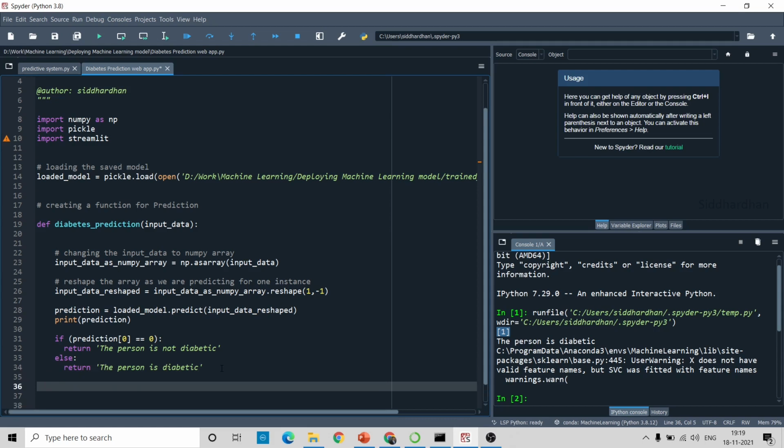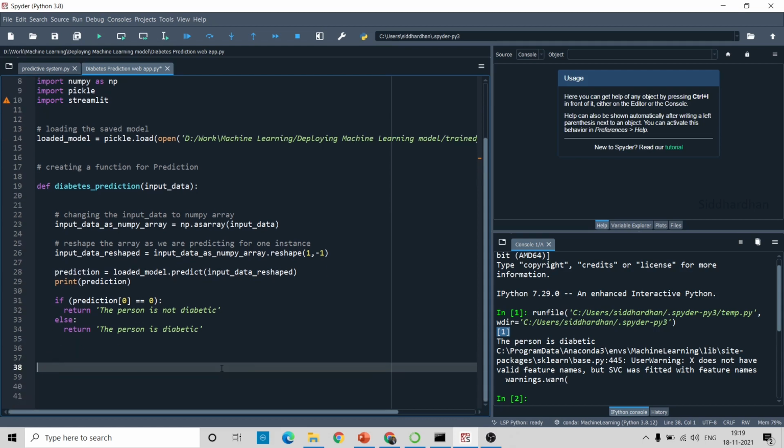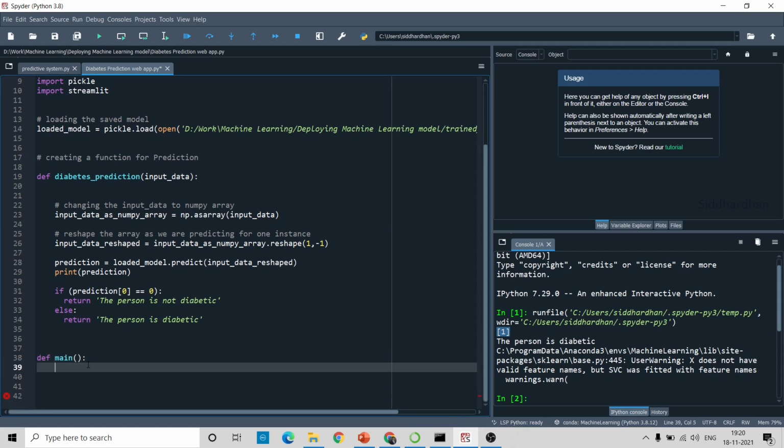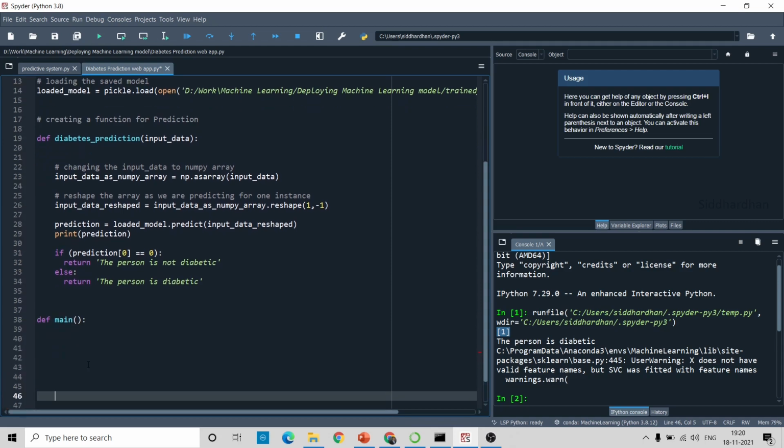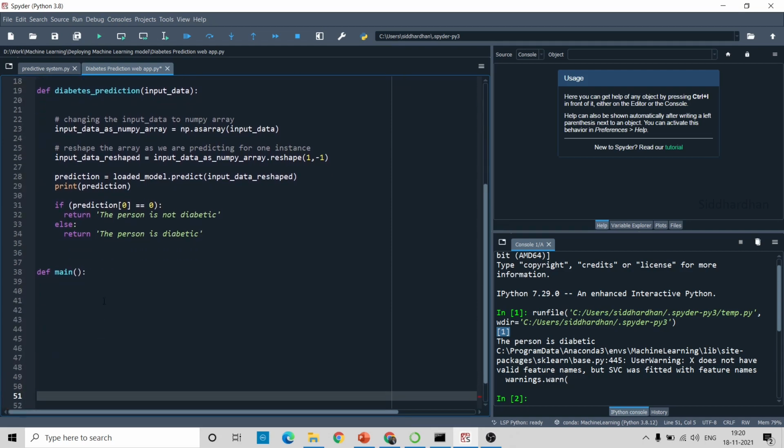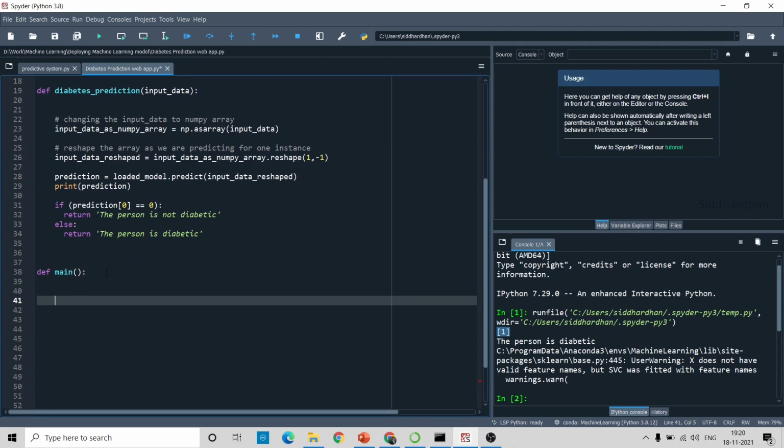So now let's come out of this function, and this part is using the Streamlit library. So for this, I'm going to create a main function. There is a reason why we are naming this main, so I'll explain it at the end of this code. For now, just remember that we are creating a function named main. So the first step is giving a title for our user interface, a title for our web page. I'll make a comment here: giving a title.